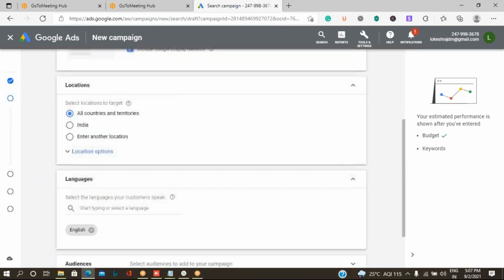The next thing is to target your audience based on the location where the ads are displayed. Do you want to run your ad only in a specific location? Is it Bangalore only, or Karnataka only, or any specific regions? Or do you want to run your ad all over India or all over the globe?